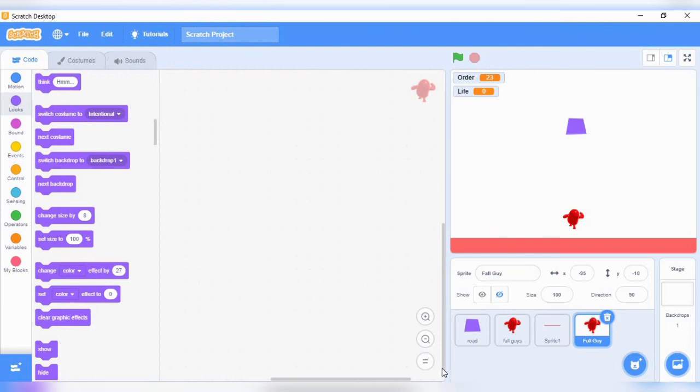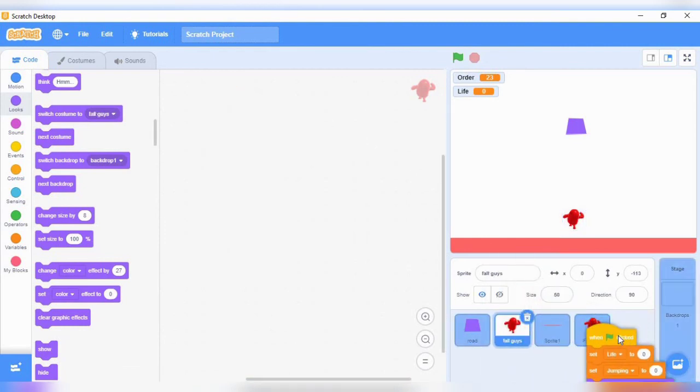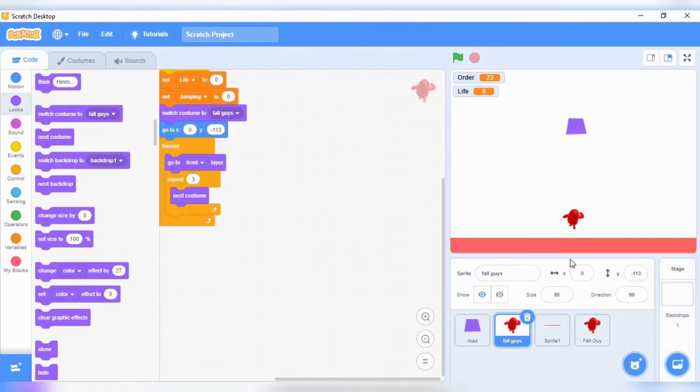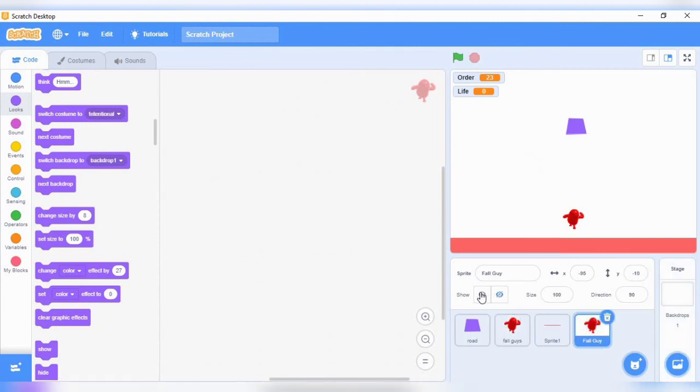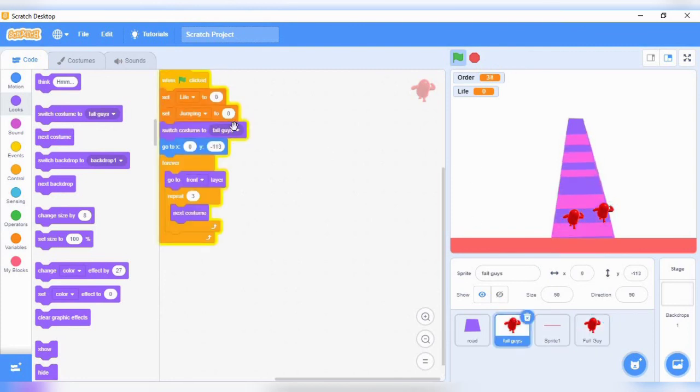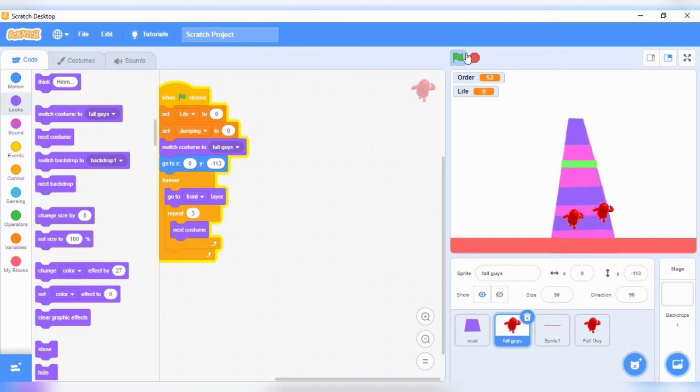So let's check. We finished everything. Let's just check again. Okay, yes, that's good. Now let's transfer this code to Fall Guys. Sure. So just put it here. Just wait. I just want to see if the animation is working. So now we see this one too. So we said next costume. So just gonna remove this.